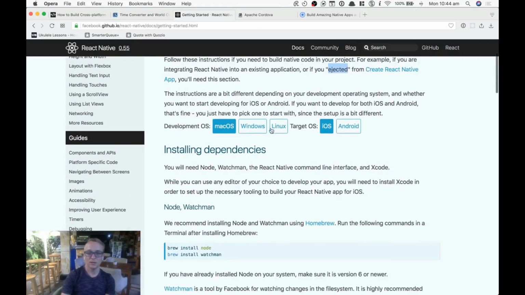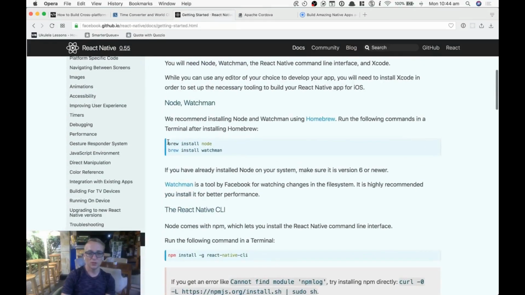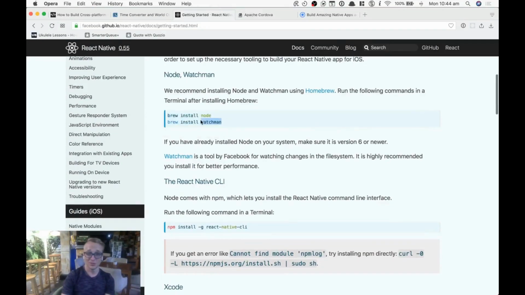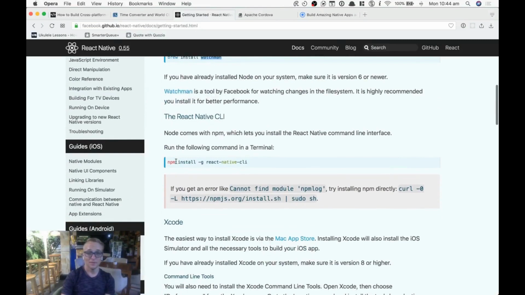So I'm using Mac. iOS setup on Mac is really easy. You need to install a list of things. So I have them installed already. I'm not gonna show you the progress bars because this is just looking at progress bars. Then you install this thing.